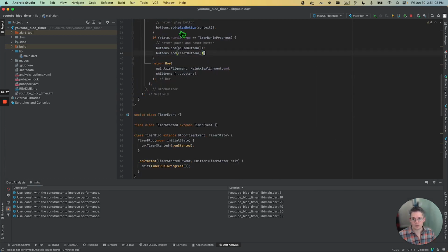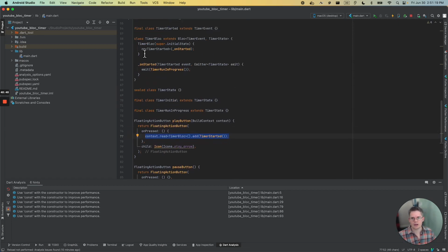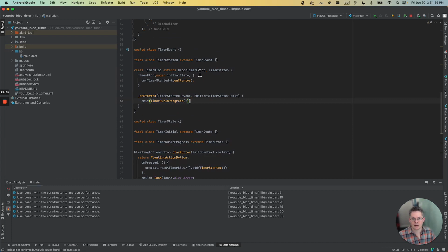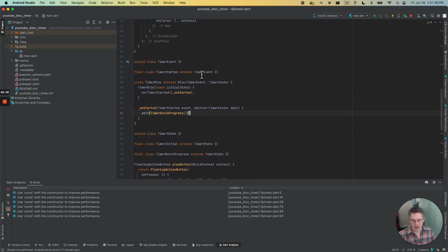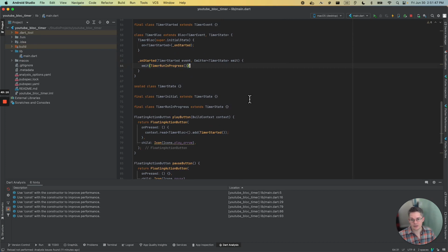Now, after we press the play button, what's going to happen? We're going to send out a signal to the block that says, hey, you should do this timer started event. And it's going to be like, okay, that's registered here. I can actually process your request to run that event. And then here's where we actually define it. We're going to emit timer run in progress. So that's just going to change the state. We're actually not doing any counting down or anything like that. It's just a new state.